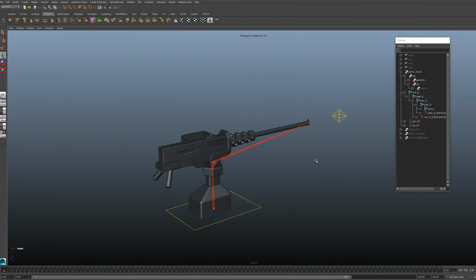Now we're going to move on to this MG control. There's no extra attributes on this or anything like that. This is just going to allow us to move it around and mount it to a tank or a robot or wherever you want to put this gun.